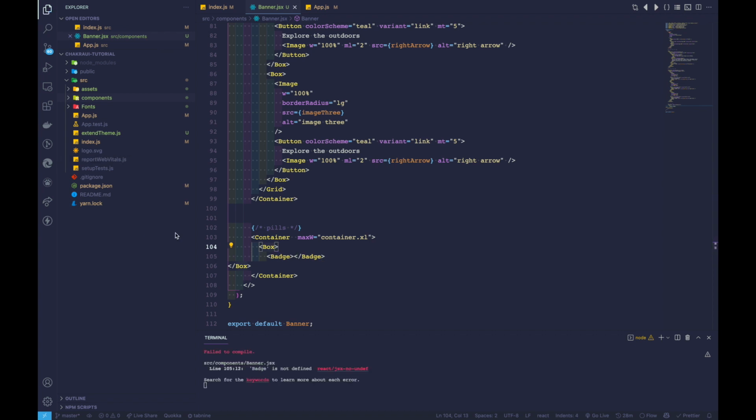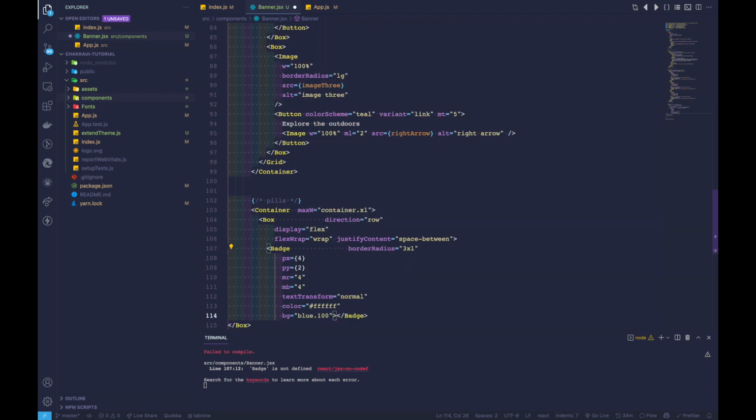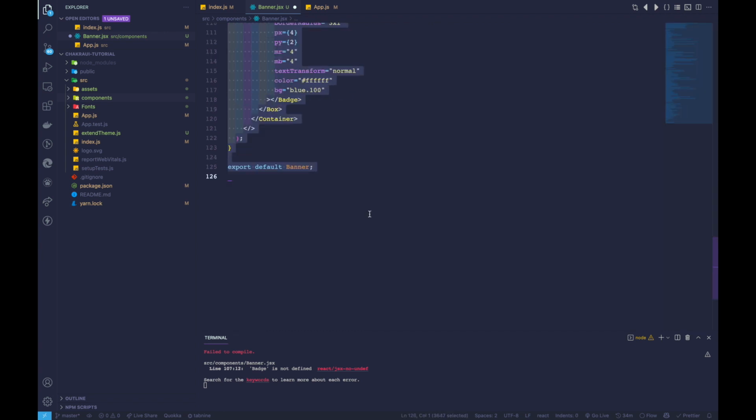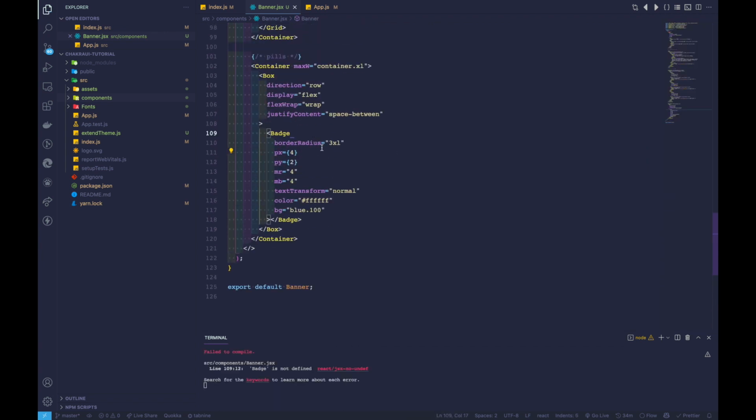So for this box, I will just add a few lines of style props, which would be direction of row, display of flex, flex wrap would be wrap, and justify content would be space between. And let's also add some props to our badge here. So for the badge, I have added some props of border radius, padding in x-axis of 4, padding y of 2, margin right, margin bottom, and text transform normal, and color and background of blue 100.